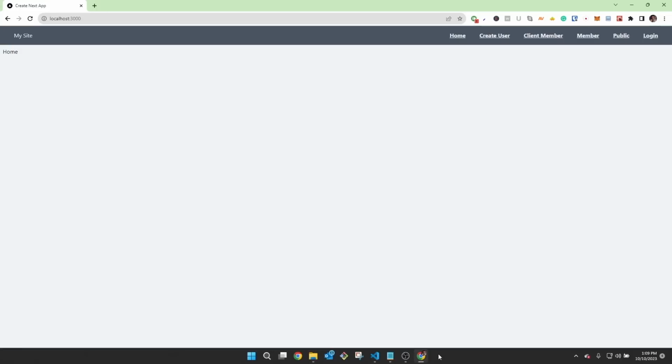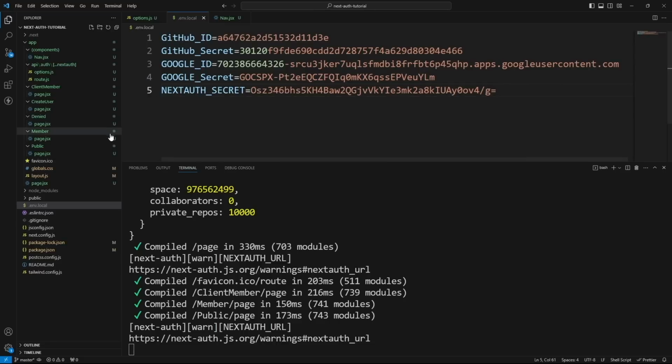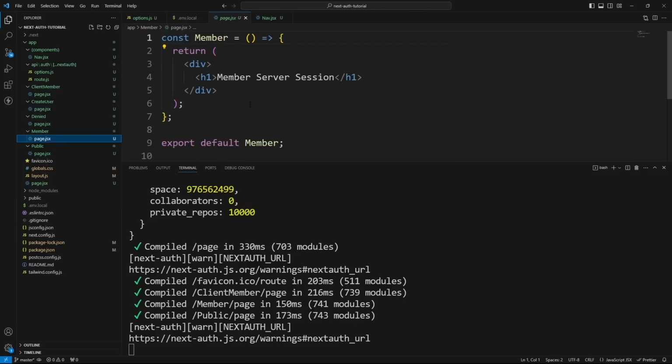So let's get into protecting our routes. We're going to do this in 3 ways right now. So I'm going to quickly show you how to protect a server-side page, a client-side page, and then with our create user, we're going to protect it with middleware for right now, and then we'll expand that to make sure you're an admin on top. So let's go to, it's really not that difficult. Let's go to our member page first.